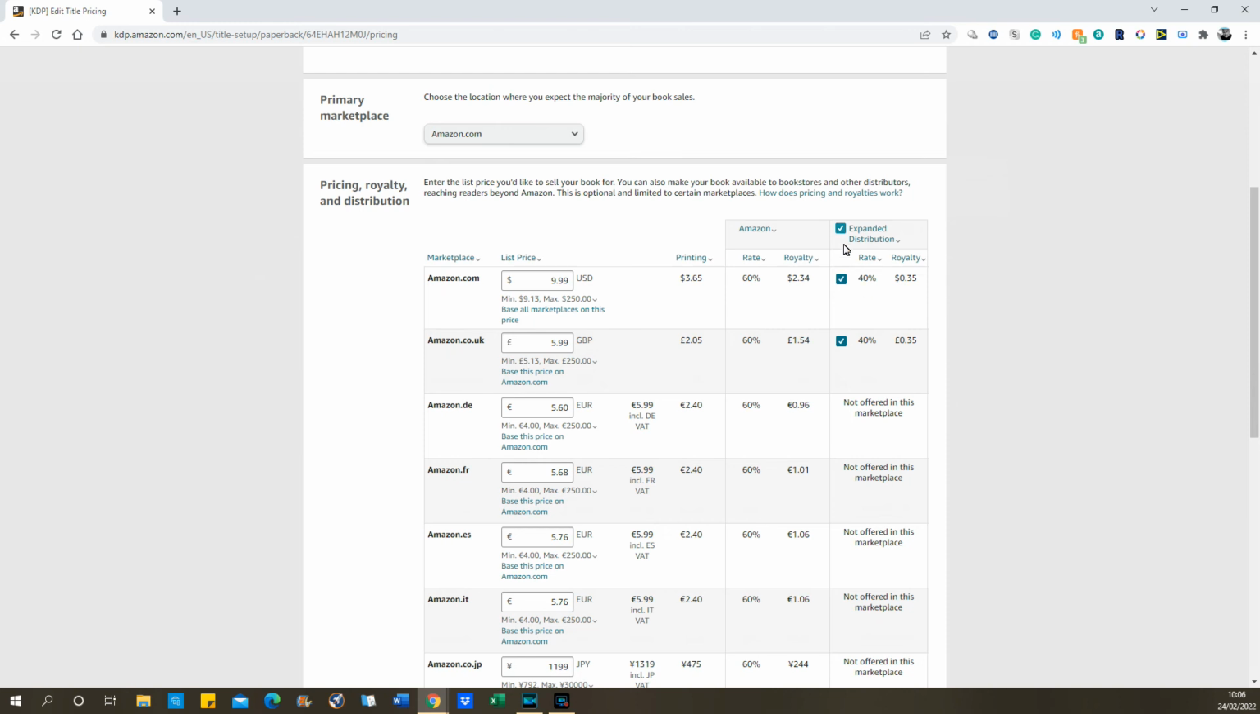So yeah, I keep that on if I can, but it ups the price. You have to have a minimum price then. If I was to take that off, I can lower the price of the book to $6.08. With it on, I have to sell the book for $9.13 minimum. So you have to sort of weigh that up. You know, is it worth expanded distribution if your book's going to be too expensive.